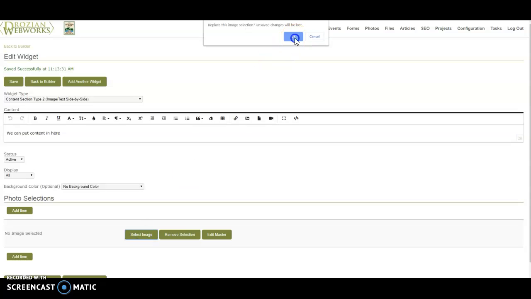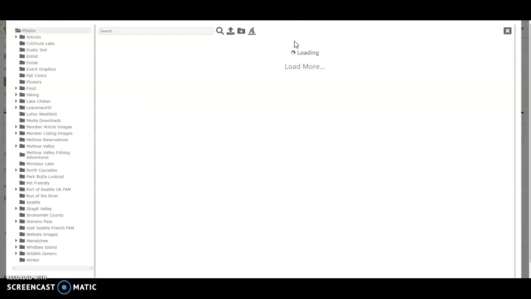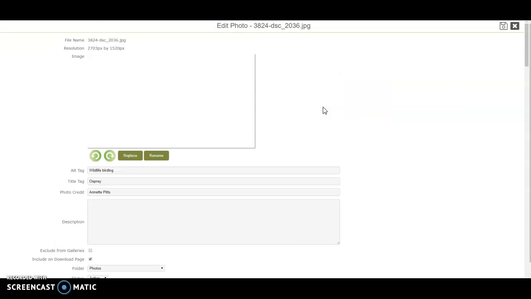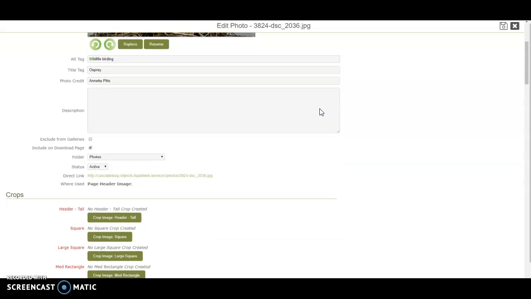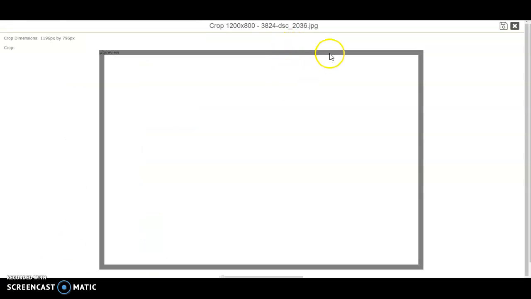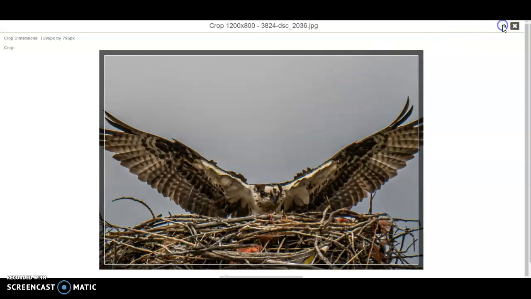I'm going to select an image. It will bring up your photo library. And your library is very large, so sometimes it takes a minute to load. And I'm just going to select an image here. And you'll see I can scroll down till I see the green for which size I should be cropping for this particular widget. So we'll press save.